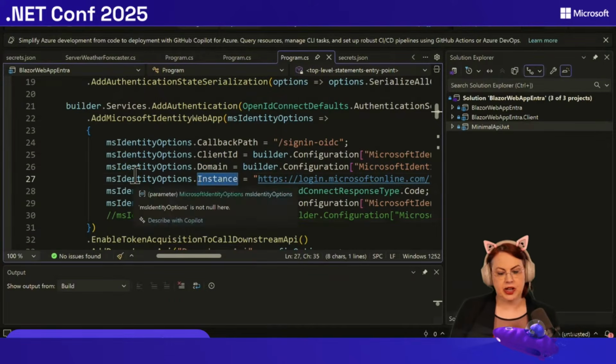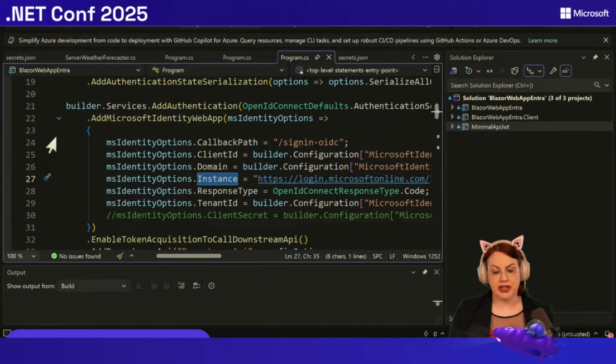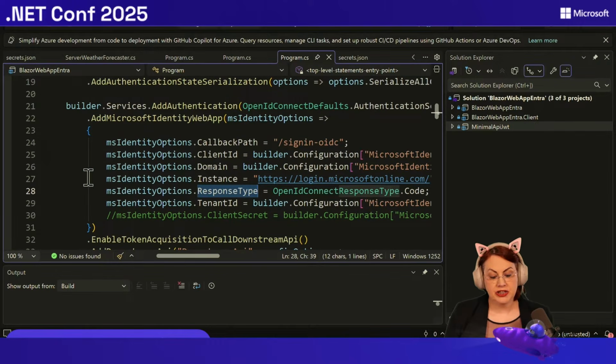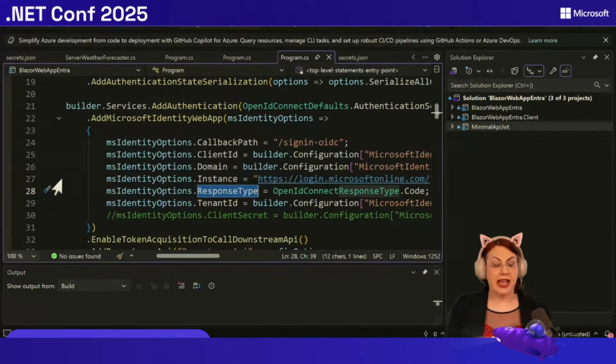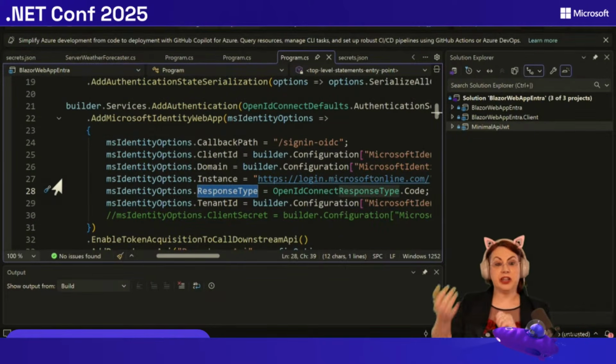Then we need to know the instance where we're going to log in, and we're using Entra. We're just going to use login.microsoftonline.com. We need to let Entra know how we want to consume that authorization data. So what is it going to send back? We want to get a code back, which is one of the most secure ways that you can do it, especially if you're on your server side. We will get a code back.